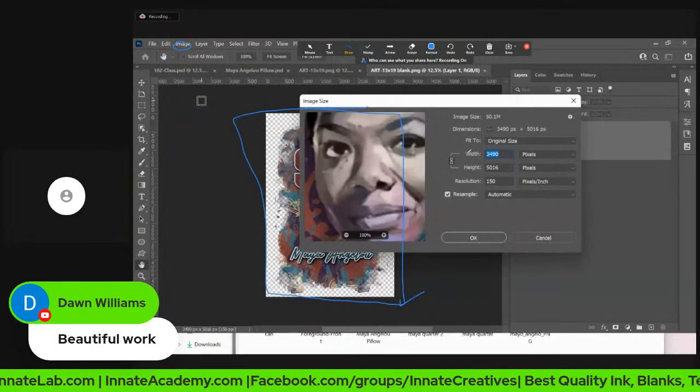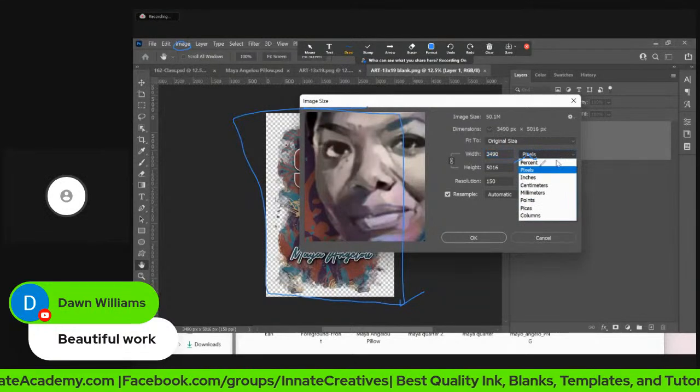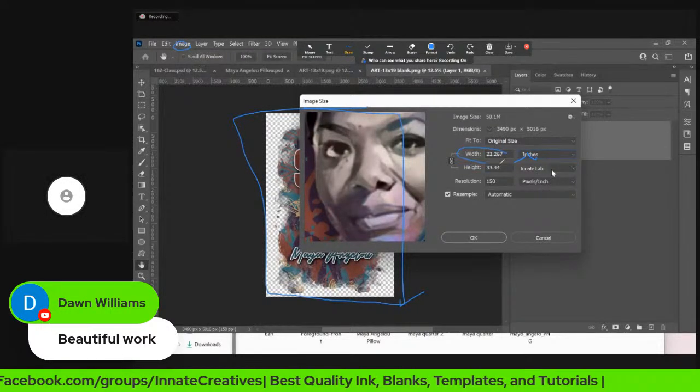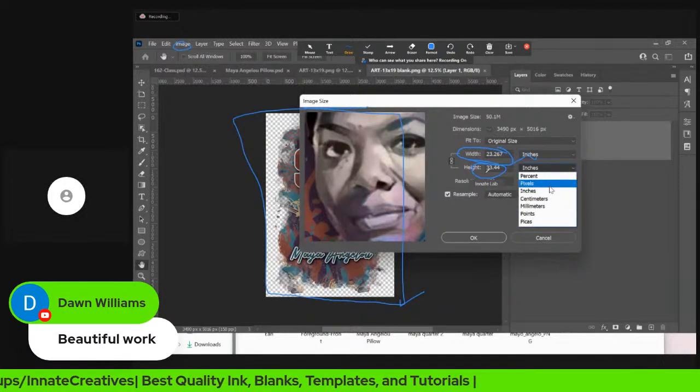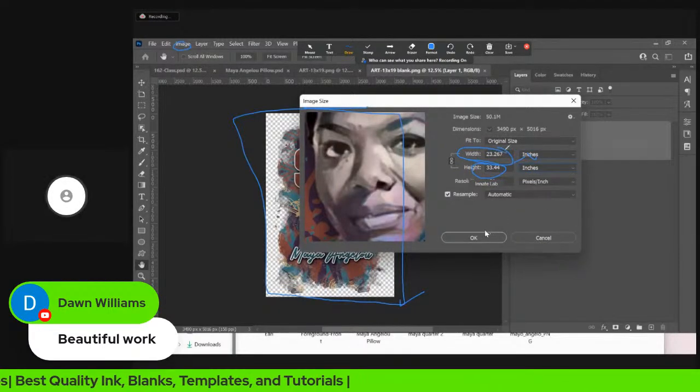Perfect. Okay, and instead of pixels, we're going to turn this into inches so we can see what it really is. And see how it's 24 by 33? Okay, we want that to be 13 as the width. So go ahead and put 13 there as the width.